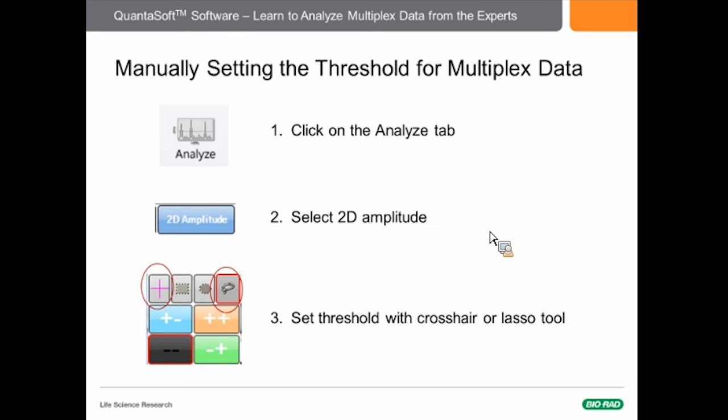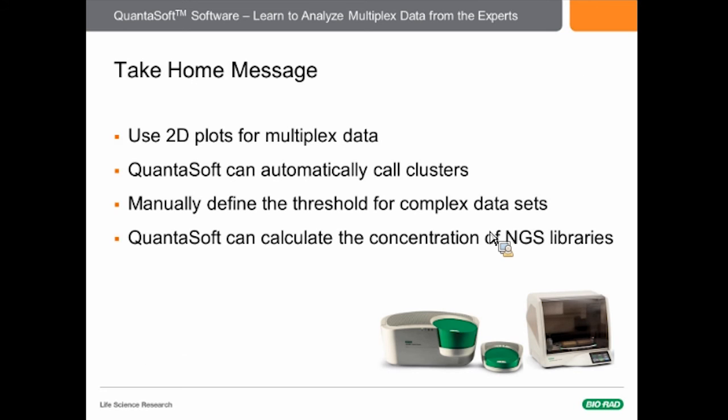I'd like to leave you with a few take-home messages. First, use the 2D plots for analyzing multiplex data. These are going to give you the most information about your data set. QuantaSoft can also automatically call clusters for clean orthogonal data. However, you're also able to manually define the threshold for complex data sets. And lastly, QuantaSoft can calculate the concentration for your next-gen sequencing libraries.